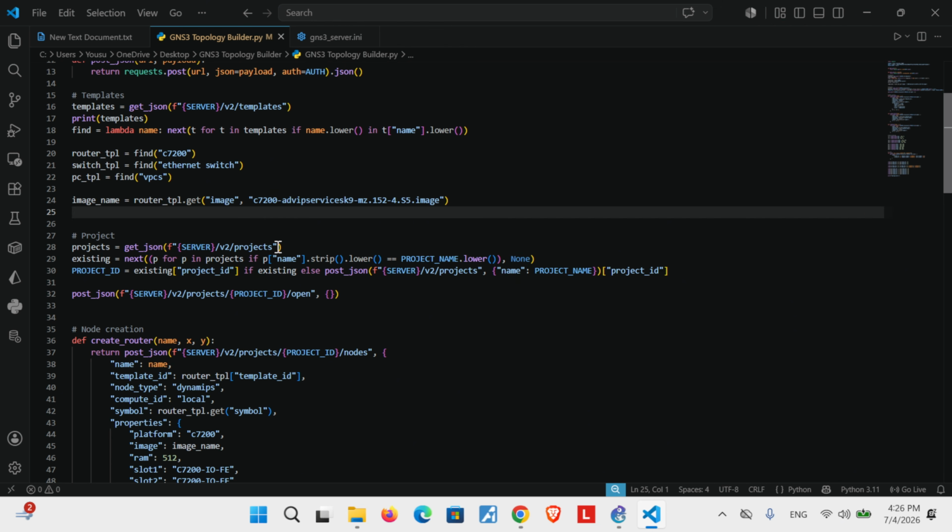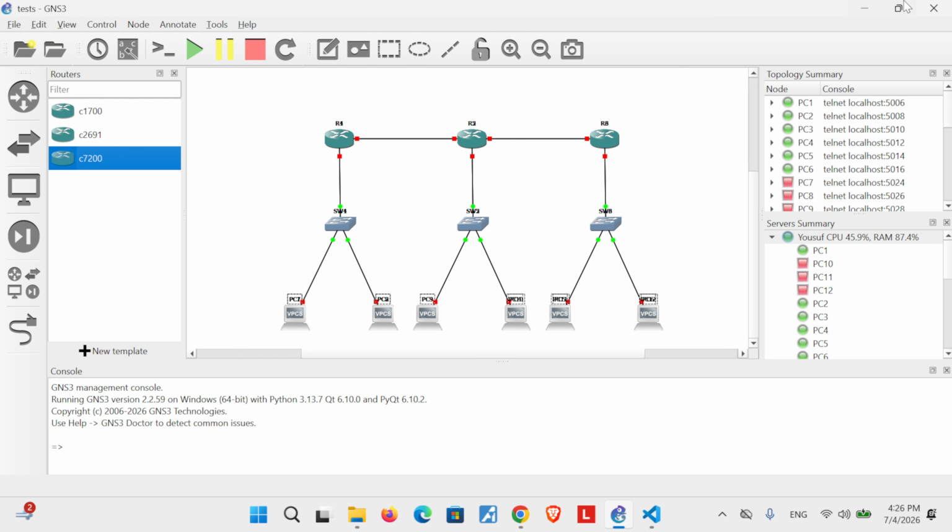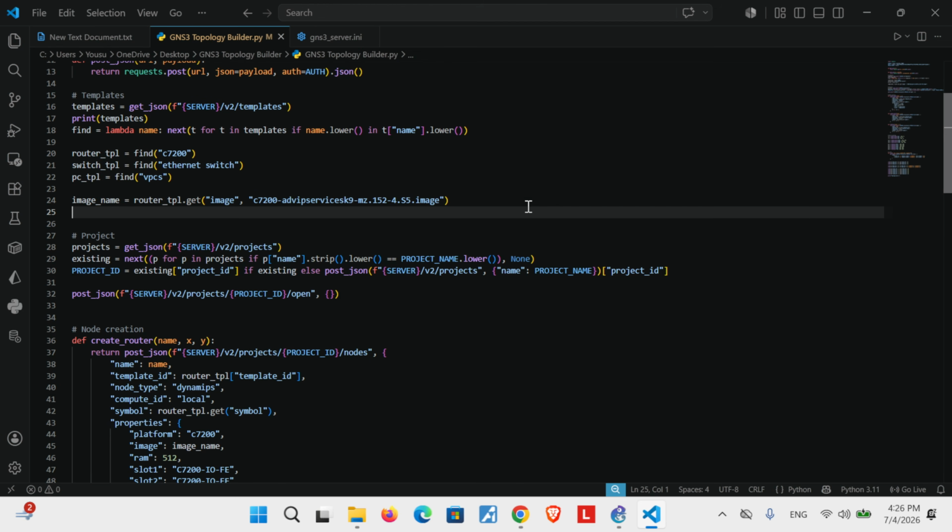Now we handle the project. First thing, make sure GNS3 is open and running on your machine. That's it. That's all you need. When GNS3 is open, it automatically runs the local server on localhost port 3080. And that's what allows us to send our GET and POST requests.